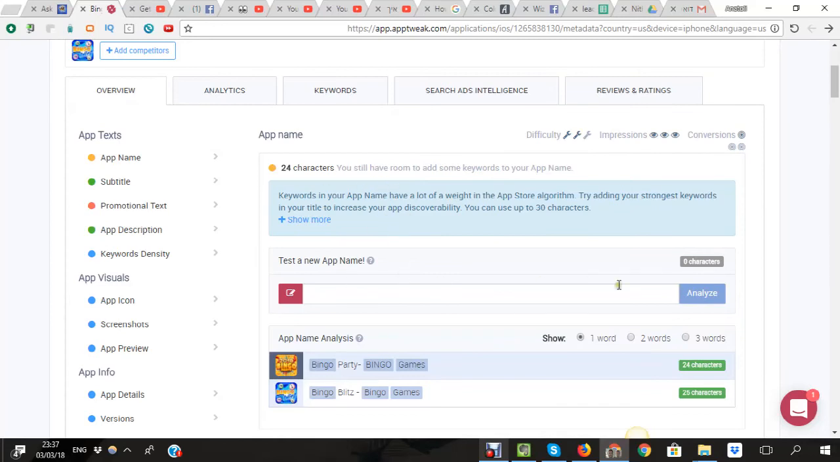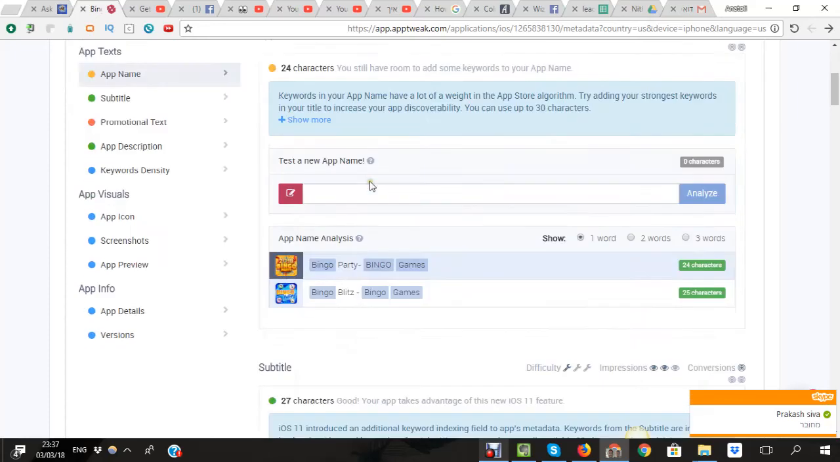It's a new feature, by the way. You can put in a new name and it will tell you about the name. It doesn't tell too much, it only tells you when the name is too short, it can be longer, and you can add more keywords.